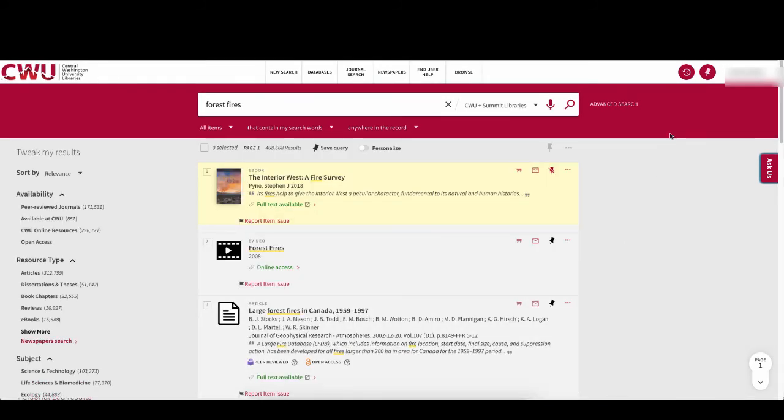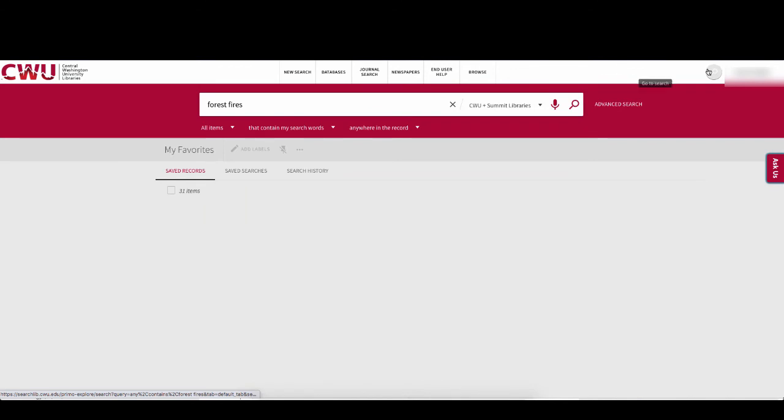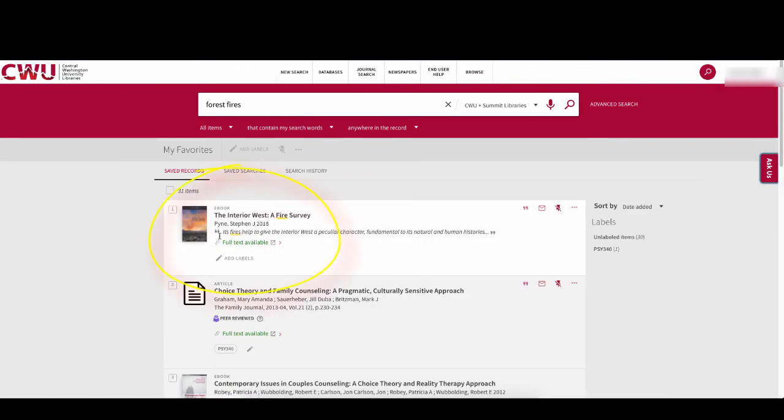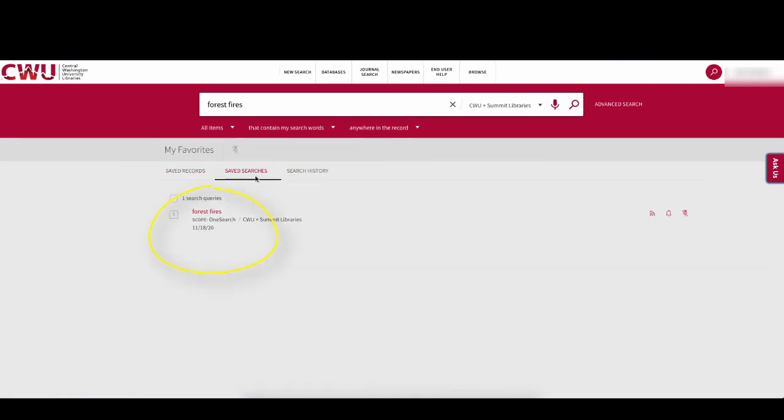Going back to your favorites, you can see that the record has been pinned and is now under Saved Records. The query is also now under Saved Searches.